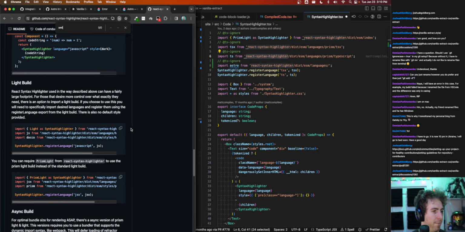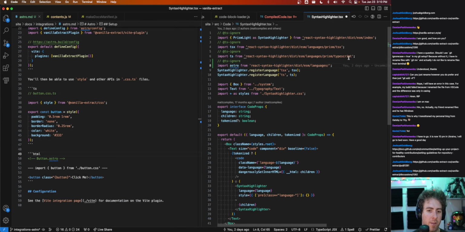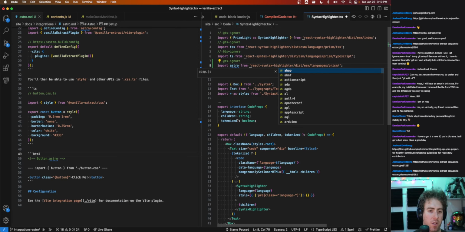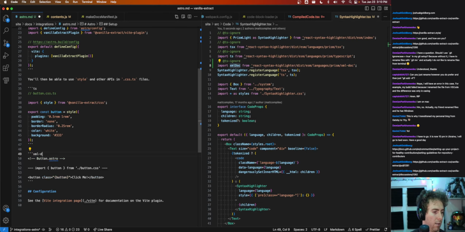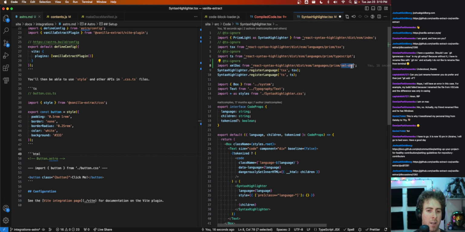Or XML? You know what? Some languages, Prism, XML doc. Let's see what happens if we do XML doc, just out of curiosity. VS Code doesn't even recognize it. Great.